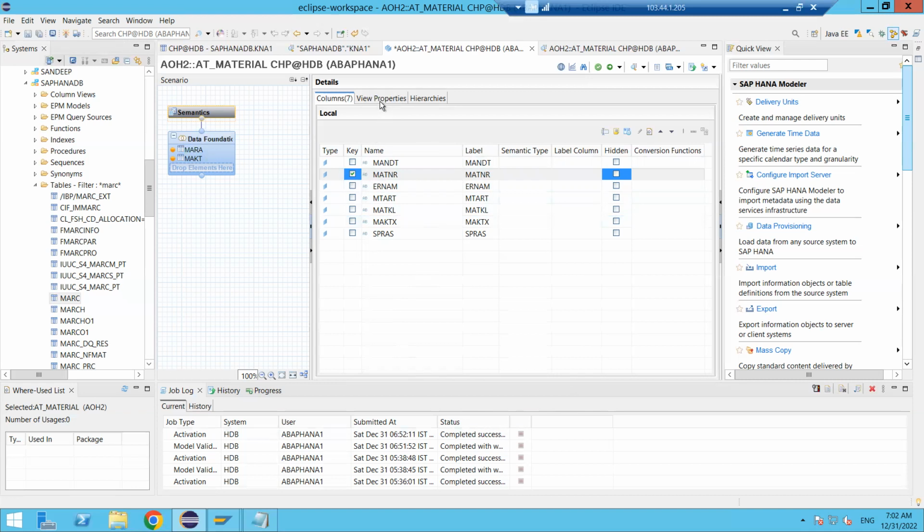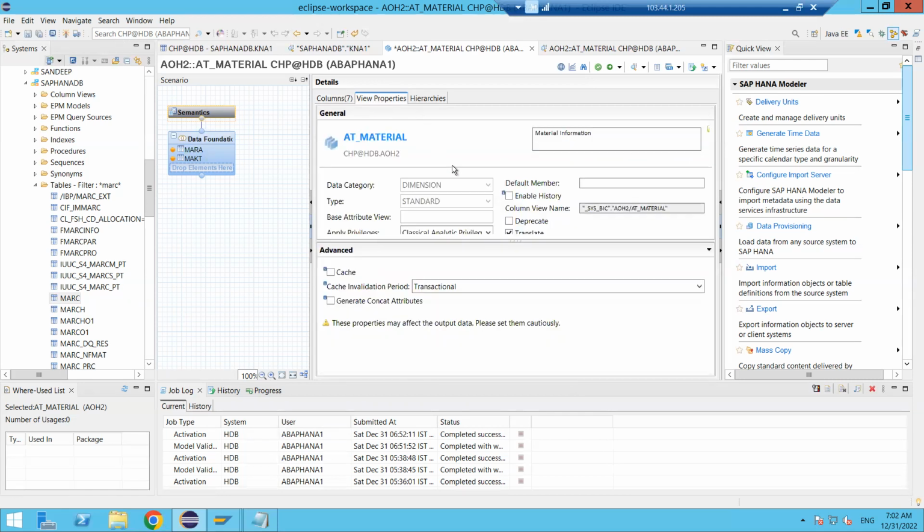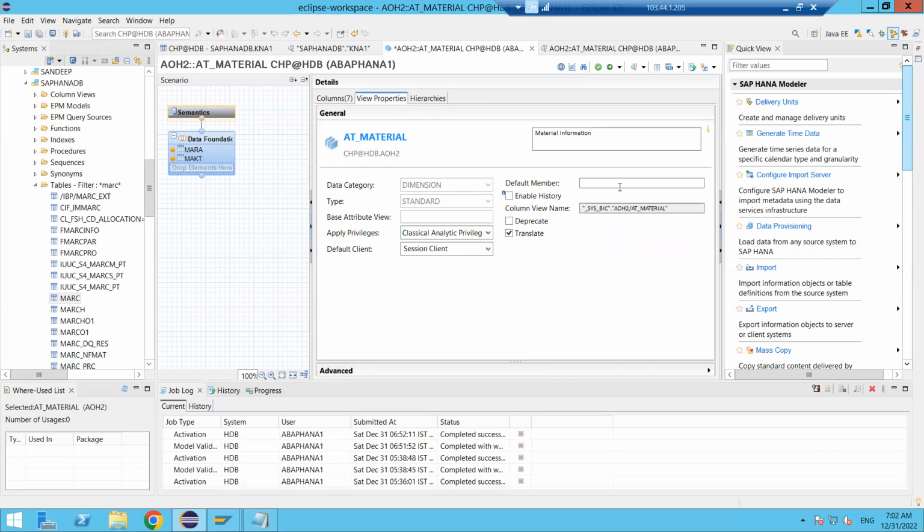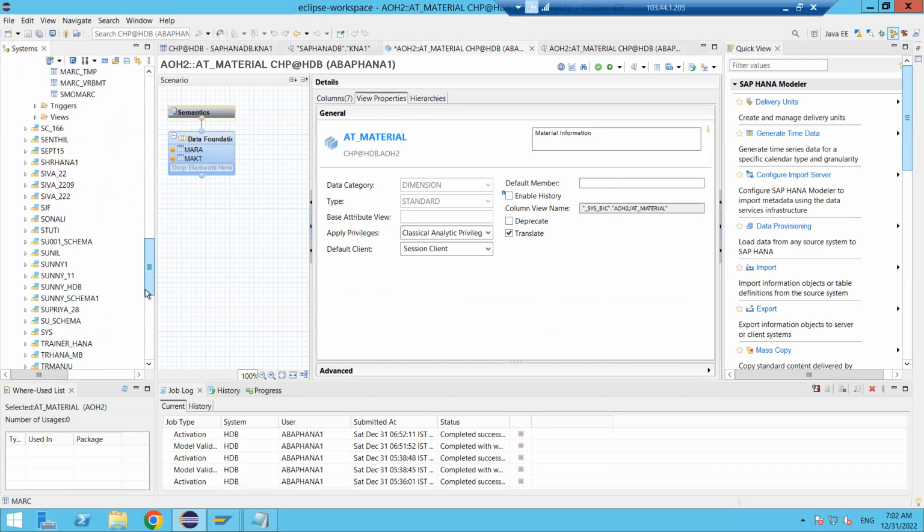And now if you click on the view properties tab here, you can see the column view name. Column view name means whatever view you are creating, at any package. You can create it here, a lot of packages are there.